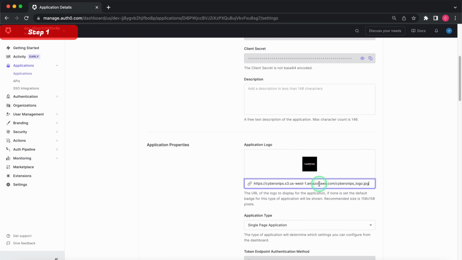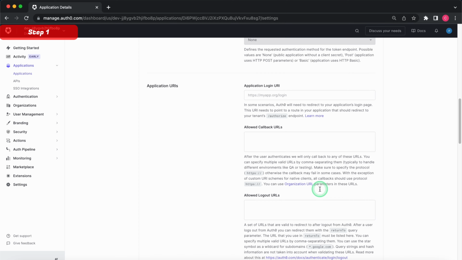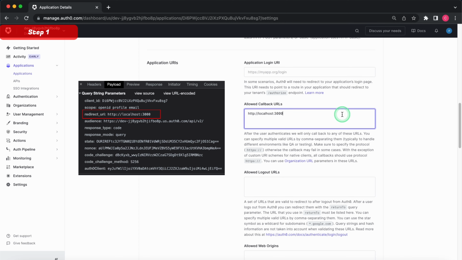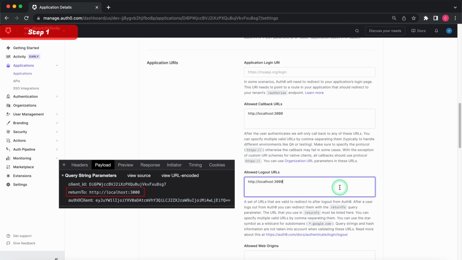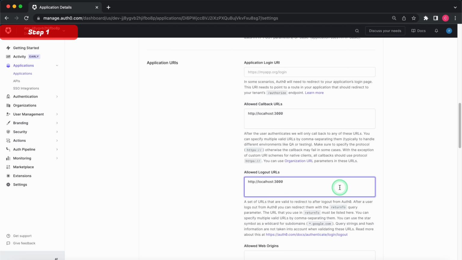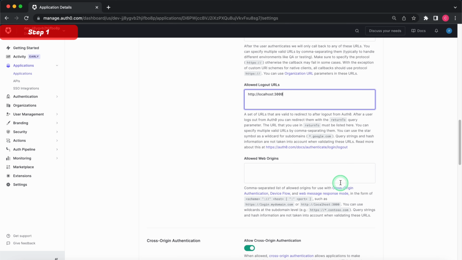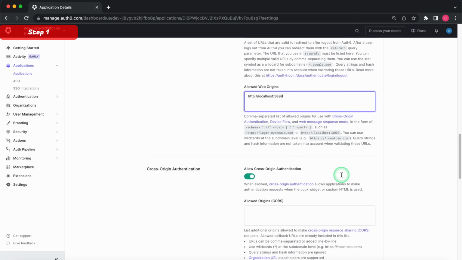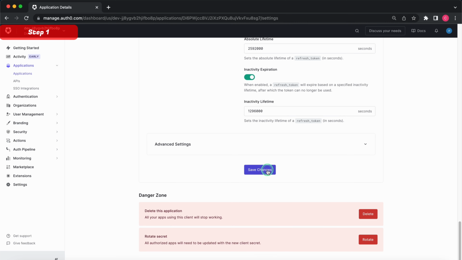Scrolling down, let's add an icon to identify our app on Auth0. Next, we're going to add in the allowed callback URLs, which is actually good security to prevent the spoofing of redirect URI. Same story with the allowed logout URIs to prevent the return to value from being spoofed. And we're going to add in the allowed web origins, which is basically where Auth0 can be called from. We're done for now, so we're going to scroll down and press Save Changes.